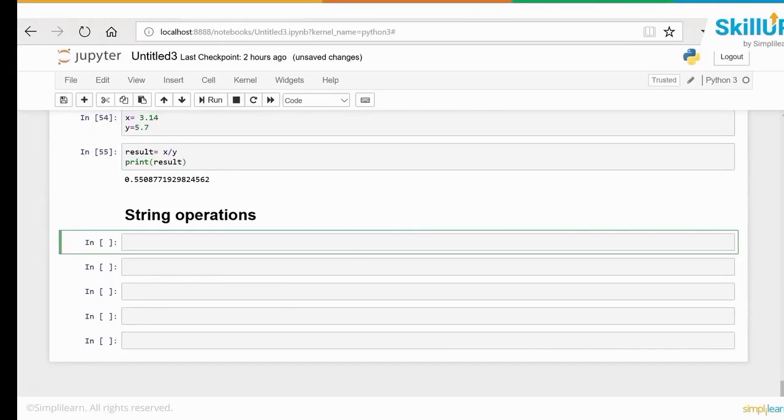As mentioned earlier, strings are basically a collection of characters. So let's look at a few string operations. First, we'll initialize a string variable. So var equal to "simply learn", and we'll perform all our operations on this var variable.